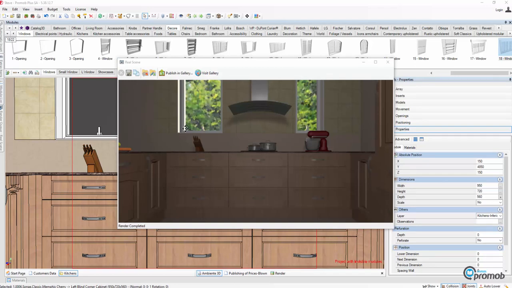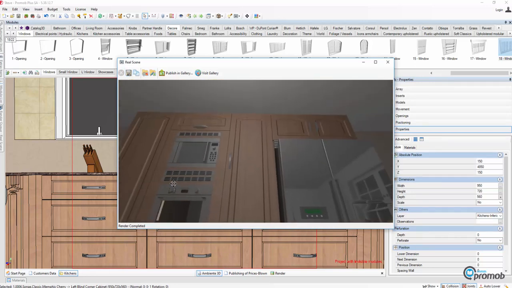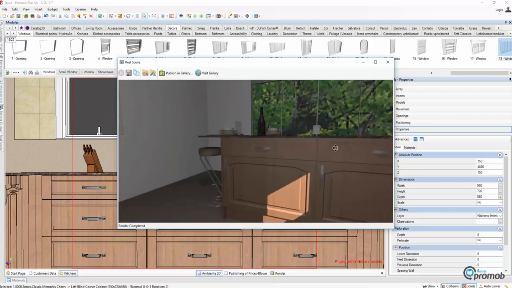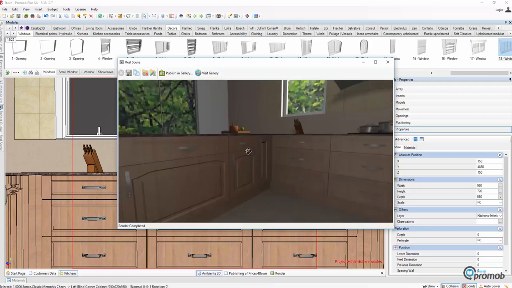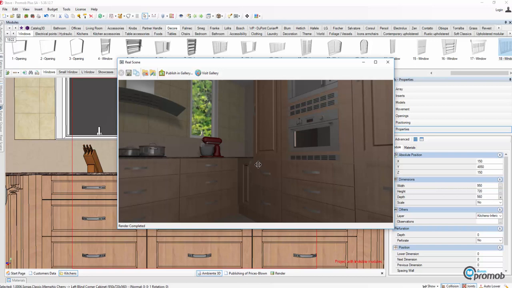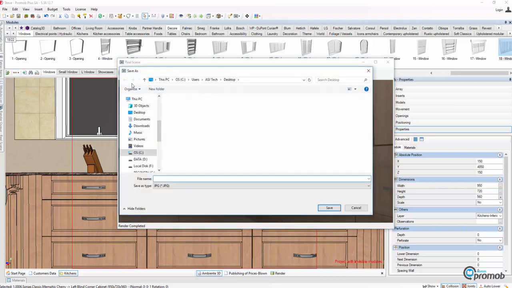I'm just going to move up to by the save button. What you can do is test it by moving around with your mouse. You can actually see how the render came out. So all I'm going to do now is save this onto my desktop, which makes it easier to find.